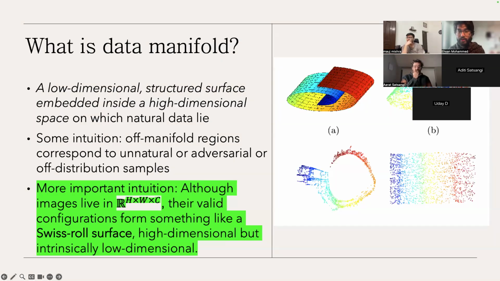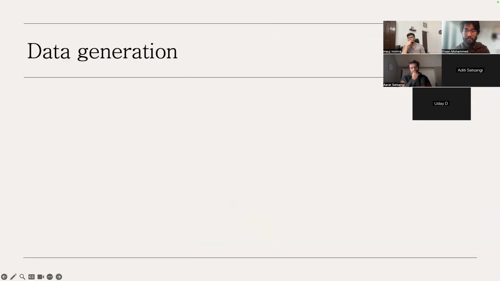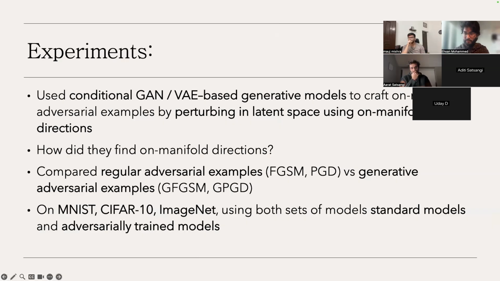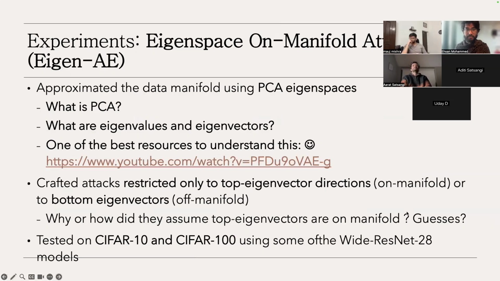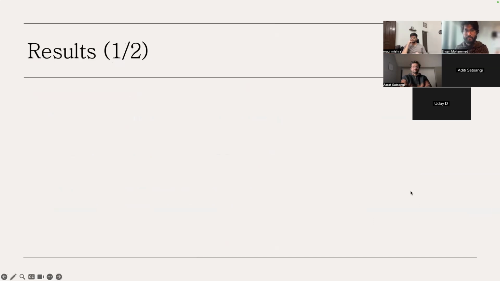So if we come to here, as you can see in this one, there is variation along this, but there is not much variation along this, right? Like on top of bottom. Again, okay. So yeah, pretty intuitive. I'm not going to go into depth of that. So that's what they are doing. And they've only tested on CIFAR 10 and CIFAR 100 on some wide ResNet models.